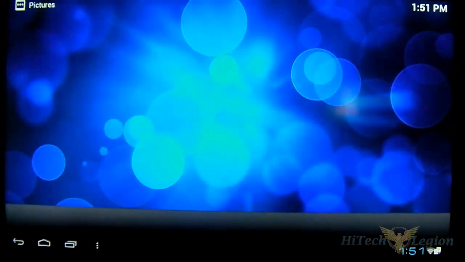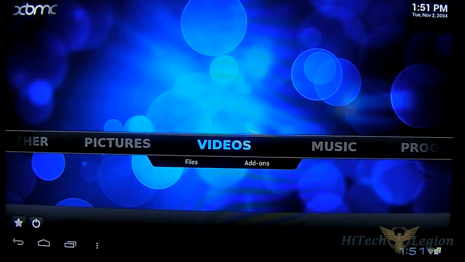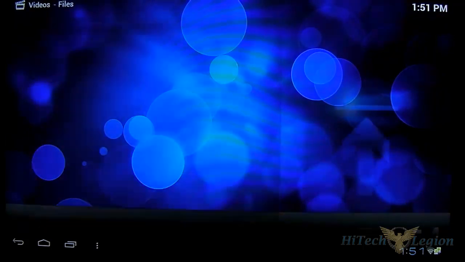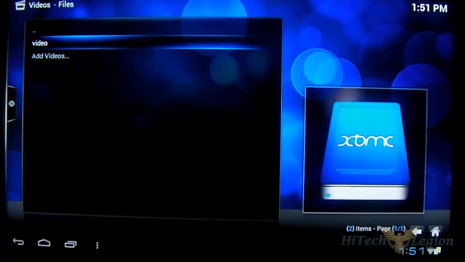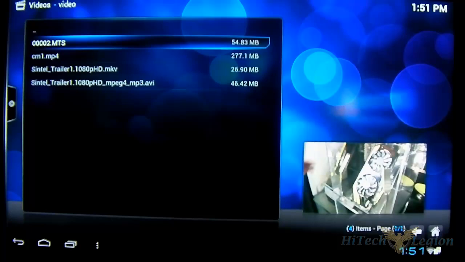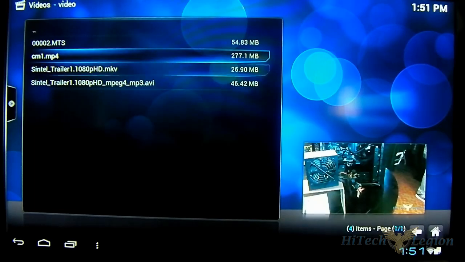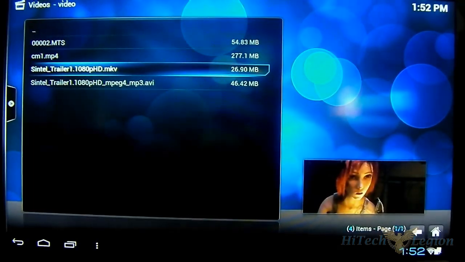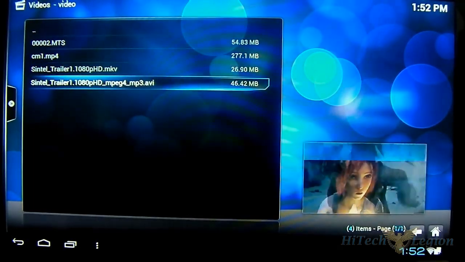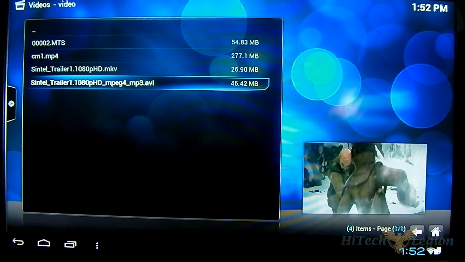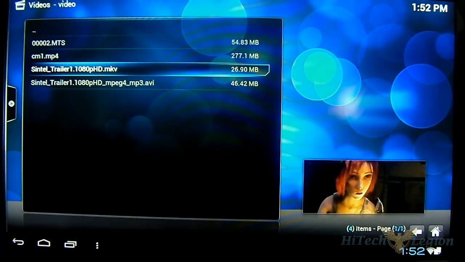Okay, videos and files. I already added my video files here, so I have an empty MTS file here. You can see that it's able to see that. You have the MP4 file, and you have a 1080p trailer here, or MKV, and a 1080p AVI. Video, of course, depending on the codec.